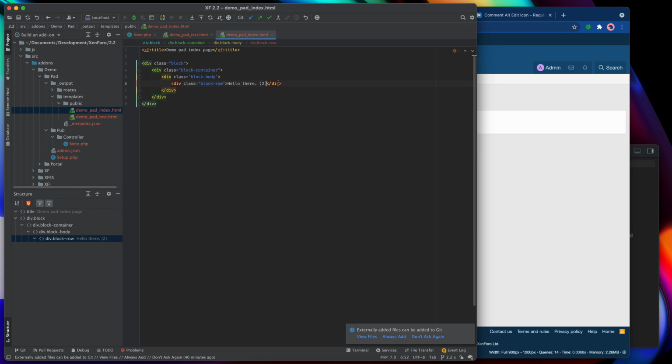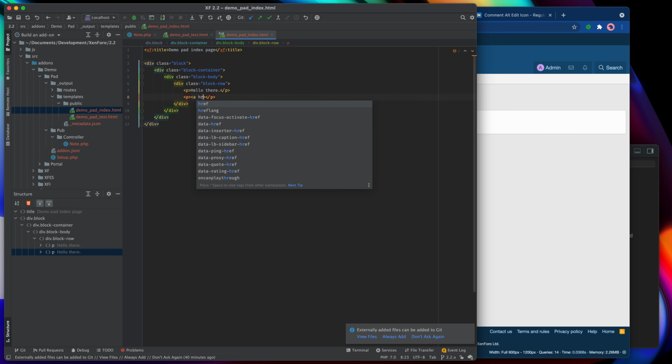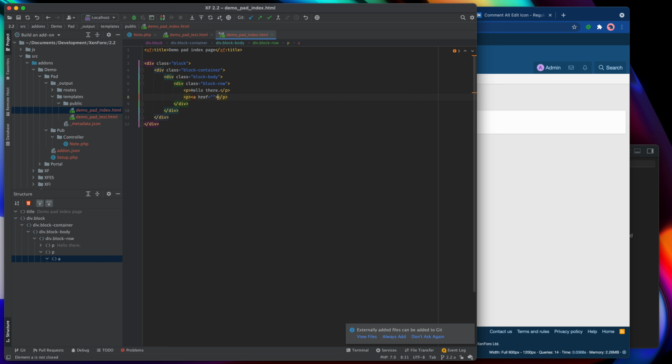So let's start with the index page, and let's make this a little more interesting. So we'll surround that with, where is the thing? There we go. We'll surround that with a p tag, and then we'll have another p tag with a link in it. Let's just leave that as is for a minute and see. Open the test page. And now we can talk about how to actually use the link.